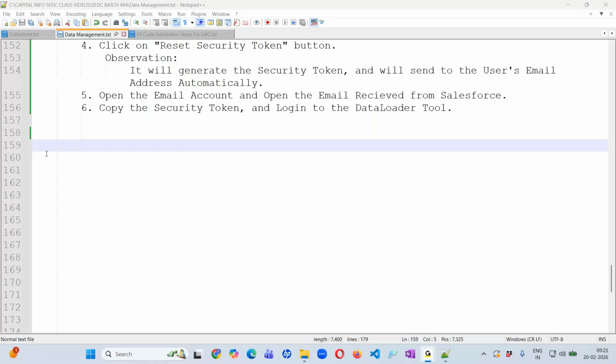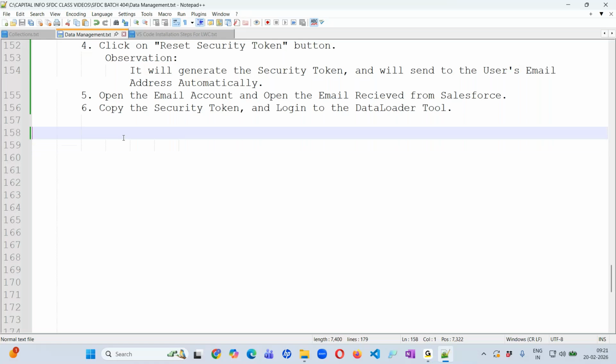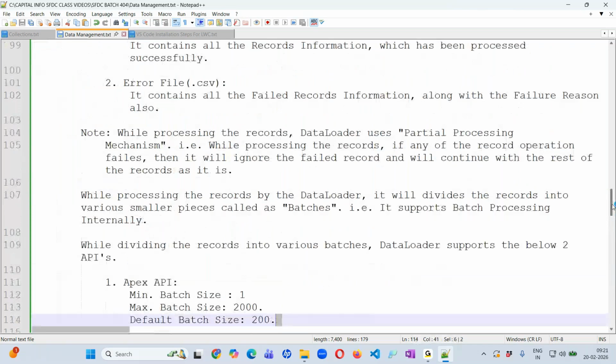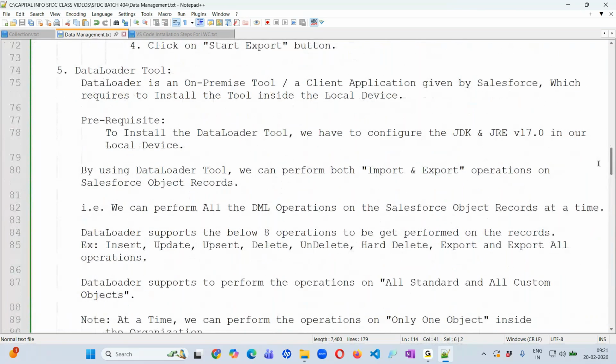Now, in the previous session, we have discussed the data loader tool, what exactly the data loader tool is and what it indicates, how it works, what kind of operations we can perform through the data loader tool, how this tool is different from the data import wizard, and what advantages we have in this data loader tool.